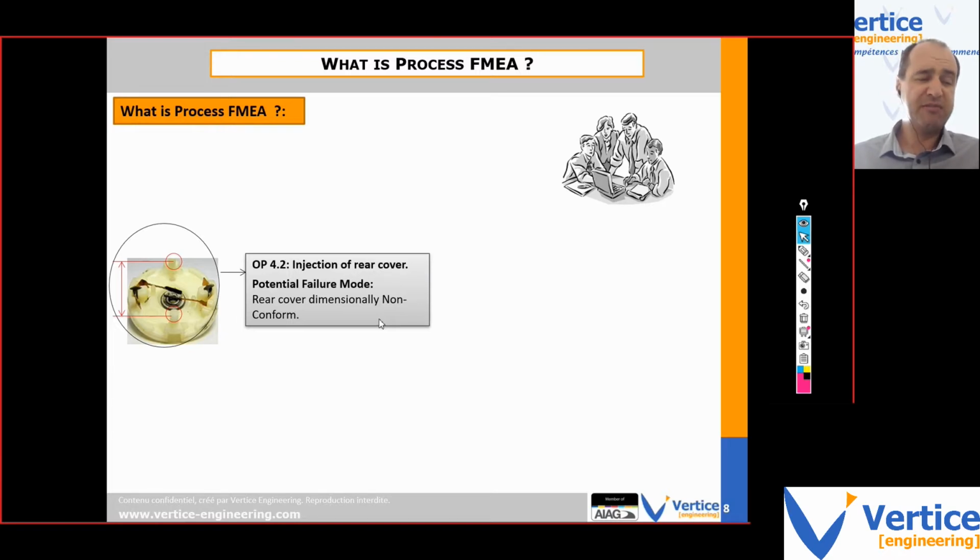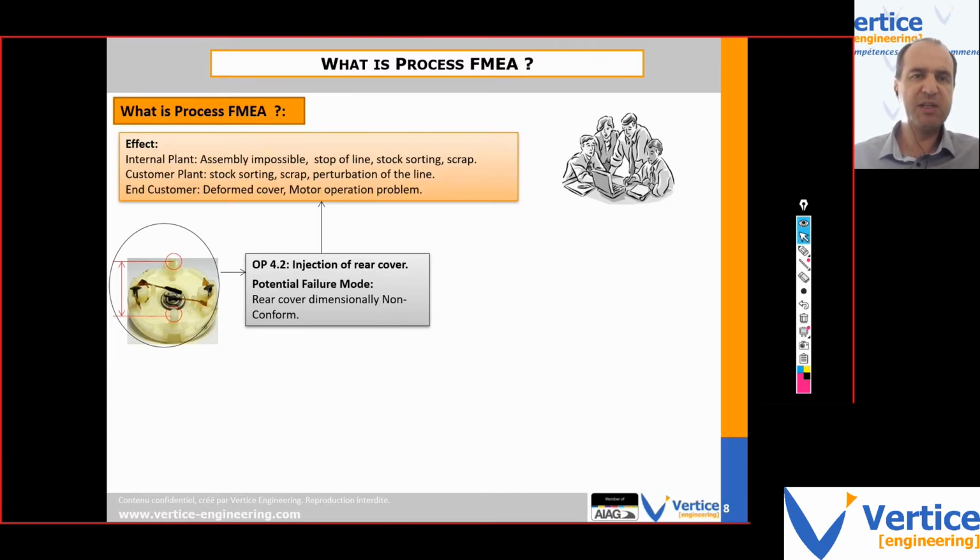The first thing we do when we have found a potential failure mode in a process FMEA is we look for the effects. So this dimensional problem, what effect does it have on the internal plant: assembly impossible, stop of the line, stock sorting, scrap, etc., on the customer plant, and also on the end customer. This effect will give us a note from 1 to 10, which is called the severity note, the S note. How severe is this failure mode? When we have looked for that, we look for the potential causes of the problem.